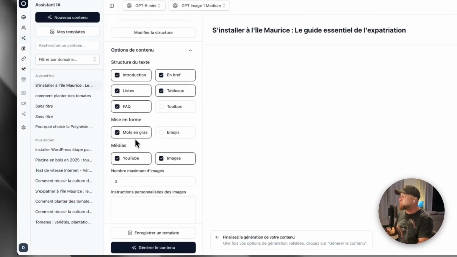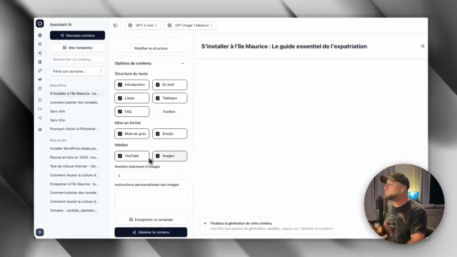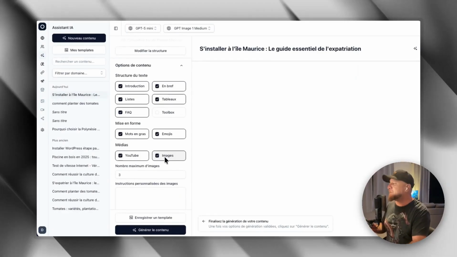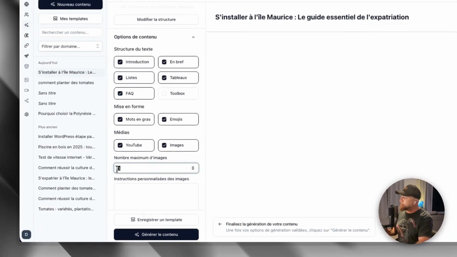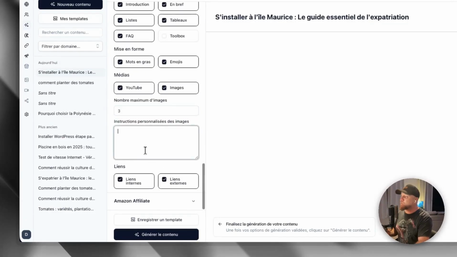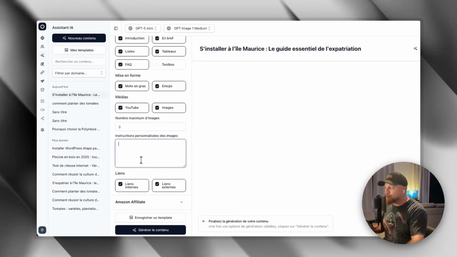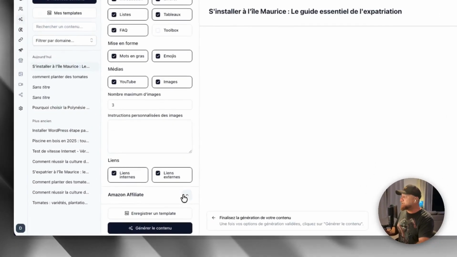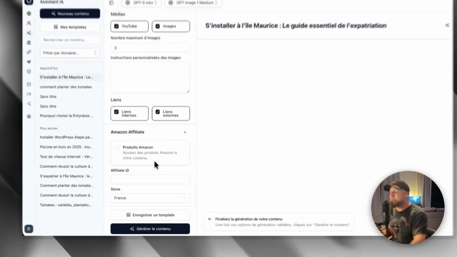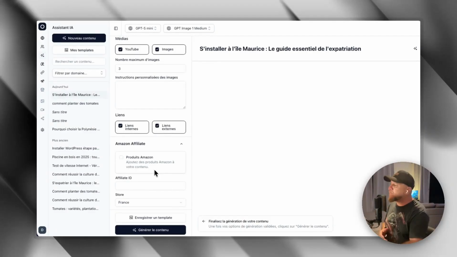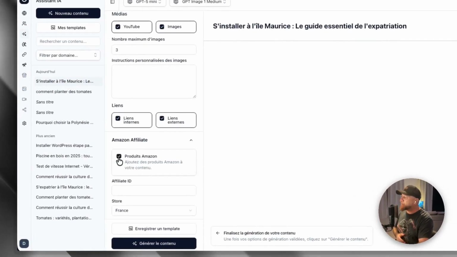Here, formatting options like bold text and emojis. And for media, if you want to add YouTube videos and images, of course, you can insert them directly into the content. Here, 3 images within the content with personalized instructions for the images. If you want, for example, black and white images or anything else, that's no problem. And then, of course, when it comes to links, internal links, external links, and Amazon affiliate. If you want to automatically integrate Amazon products, you simply check here, Amazon products. You can enter the affiliate ID here.